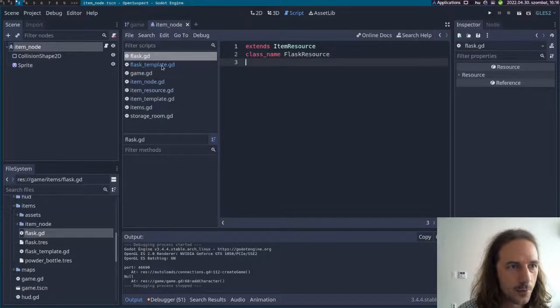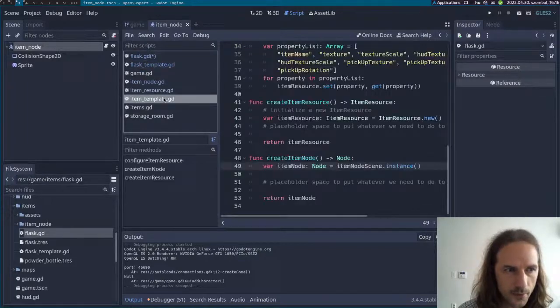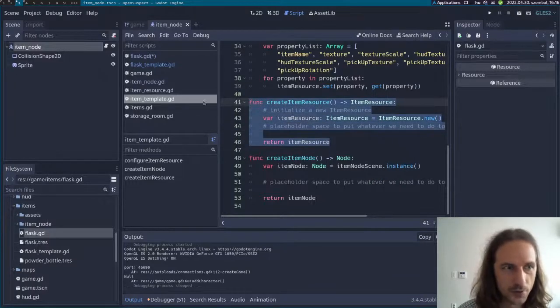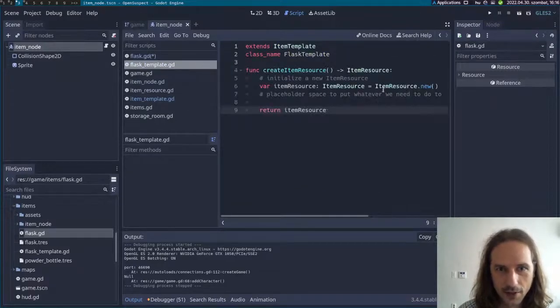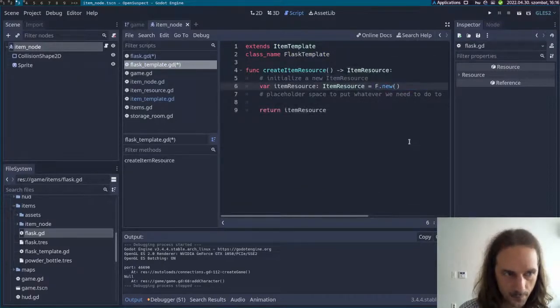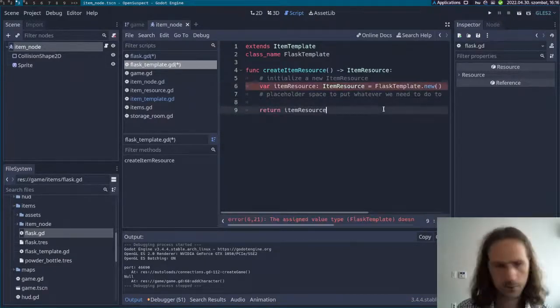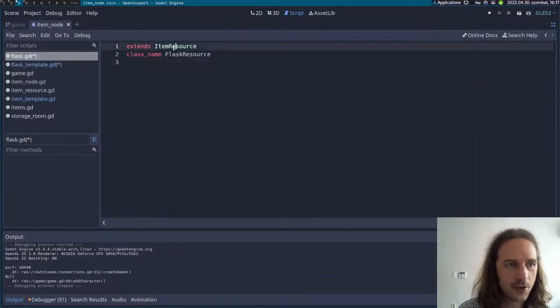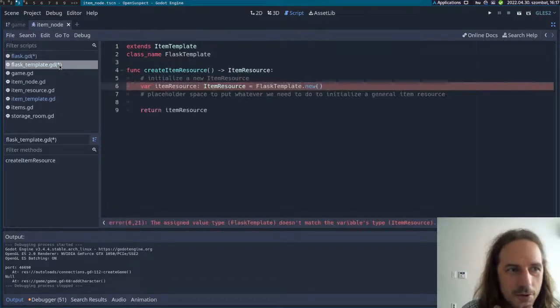And what we need to do is, in this item template we have this create item resource function. We will just simply update or overwrite this here in the Flask template.new. The assign value plus, yeah, it should, what? Does not match the variable's type item resource. It is inheriting the item resource though. Why is that a problem for you?